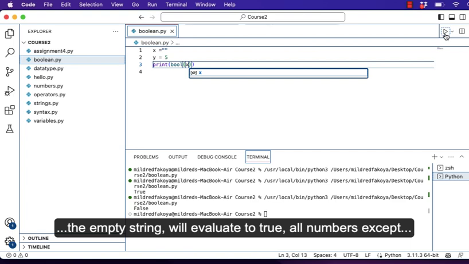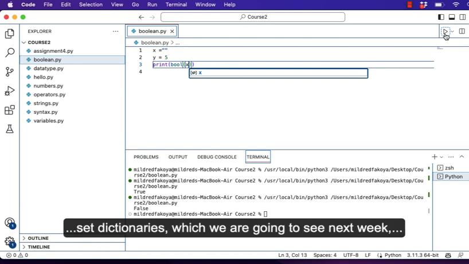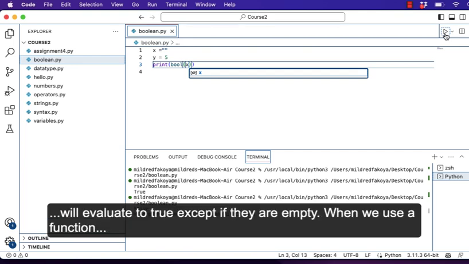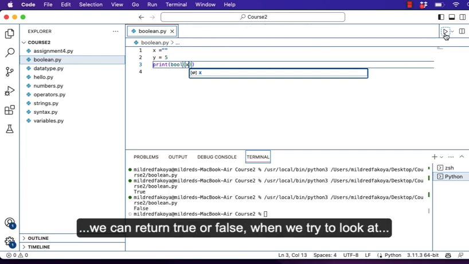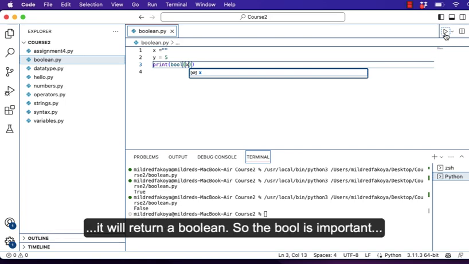All numbers except 0 will evaluate to true. All lists, tuples, sets, and dictionaries, which we are going to see next week, will evaluate to true, except if they are empty. When we use a function, we can return true or false. When we try to look at if something is an integer or a string, we'll use the isinstance method. It will return a Boolean.